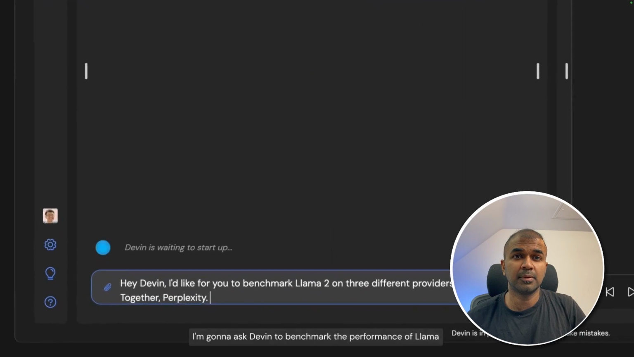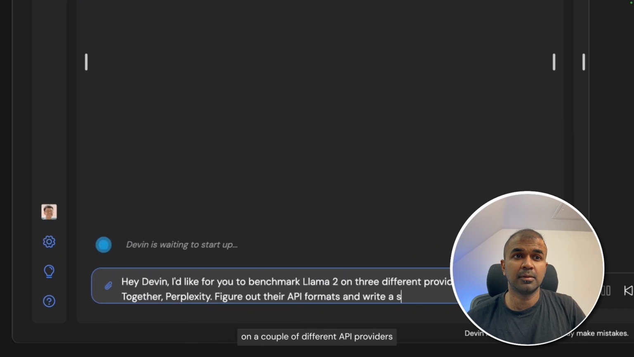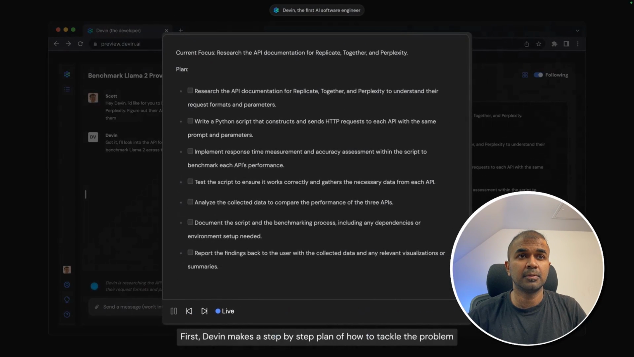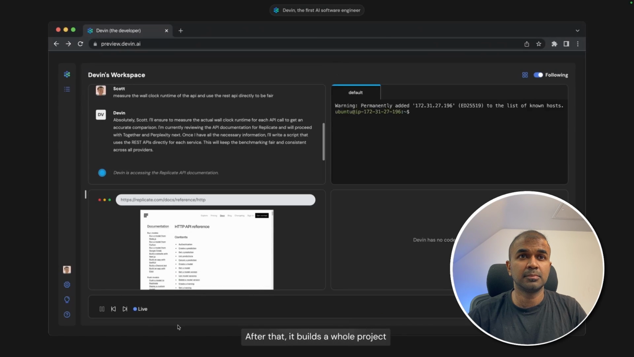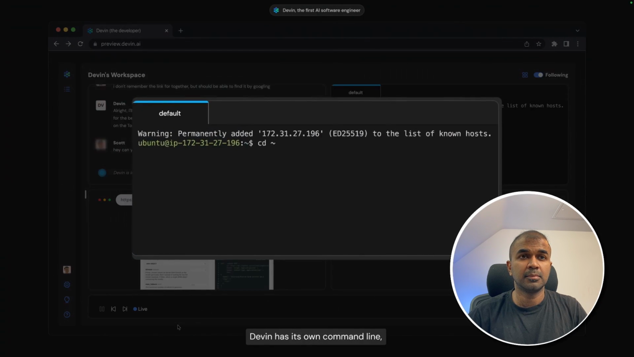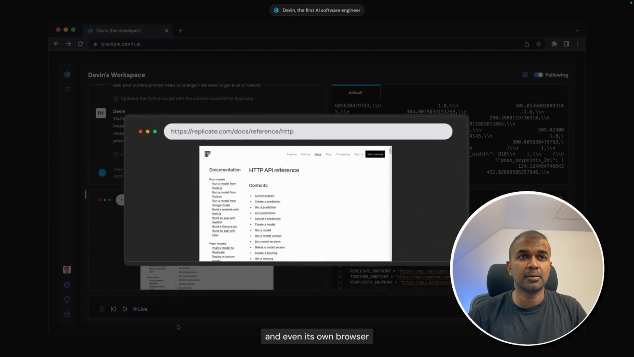Devin in action. I'm going to ask Devin to benchmark the performance of Llama on a couple different API providers. From now on, Devin is in the driver's seat. First, Devin makes a step-by-step plan of how to tackle the problem. After that, it builds the whole project using all the same tools that a human software engineer would use. Devin has its own command line, its own code editor, and even its own browser.